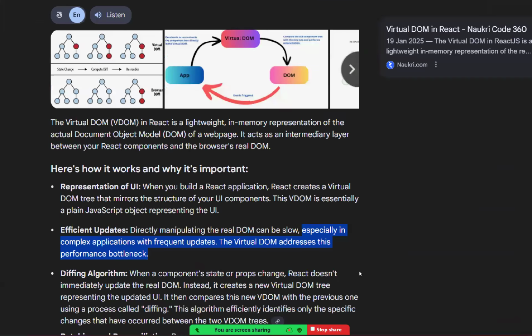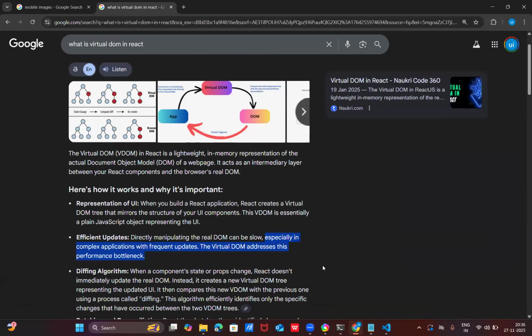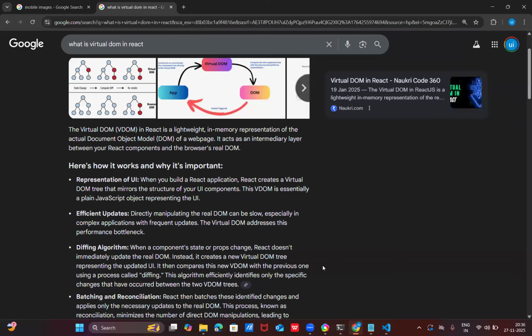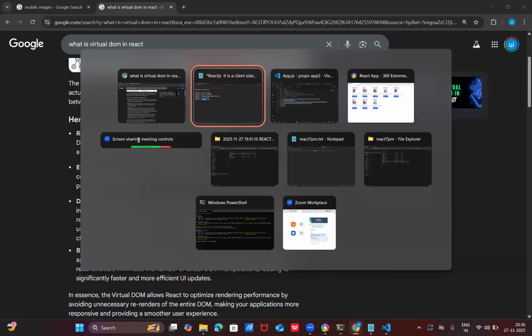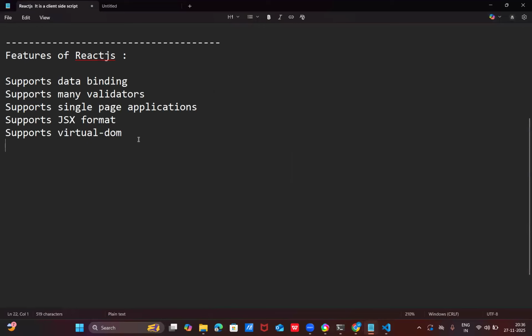Okay. Yes. How it is increasing the performance and what is DOM exactly, everything I will discuss later. So anyhow, remember this point. It supports virtual DOM. Okay.